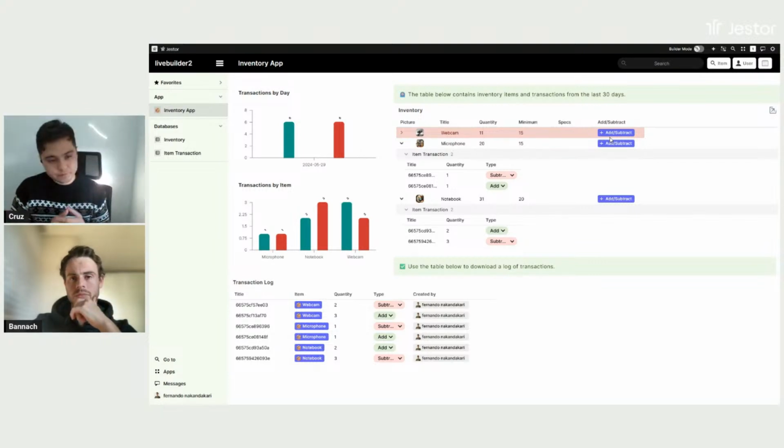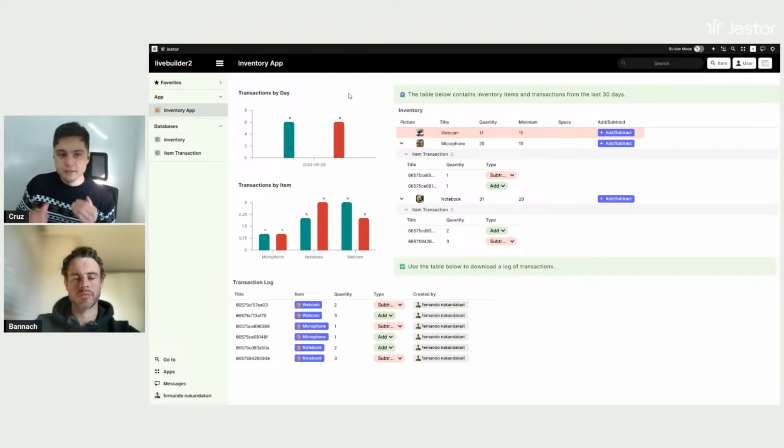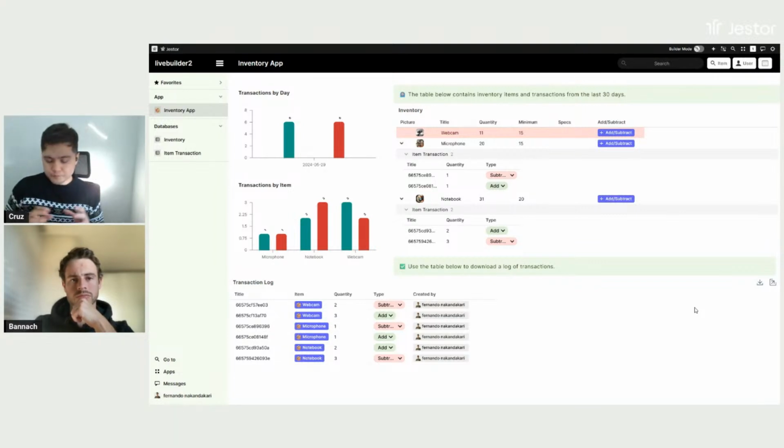And then you have the more analytical part of it, right? You have charts, so you can see how many transactions you had per day. We're calling transactions every time that someone adds or subtracts an item from stock. You can see by item, and you have this transaction log showing everything that everyone did, and you can even export this as a spreadsheet if you need for some other purpose. So let me show you guys how this template works.